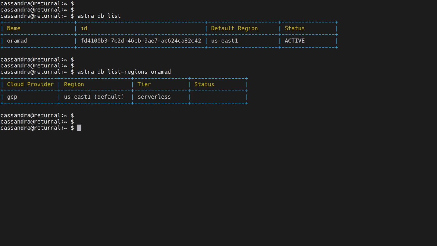You can use the astra db list-regions command with a database name, and it will return all the details we need to know about which cloud provider this database is using, how many regions are under that cloud provider, and by default nowadays Astra DB is serverless.